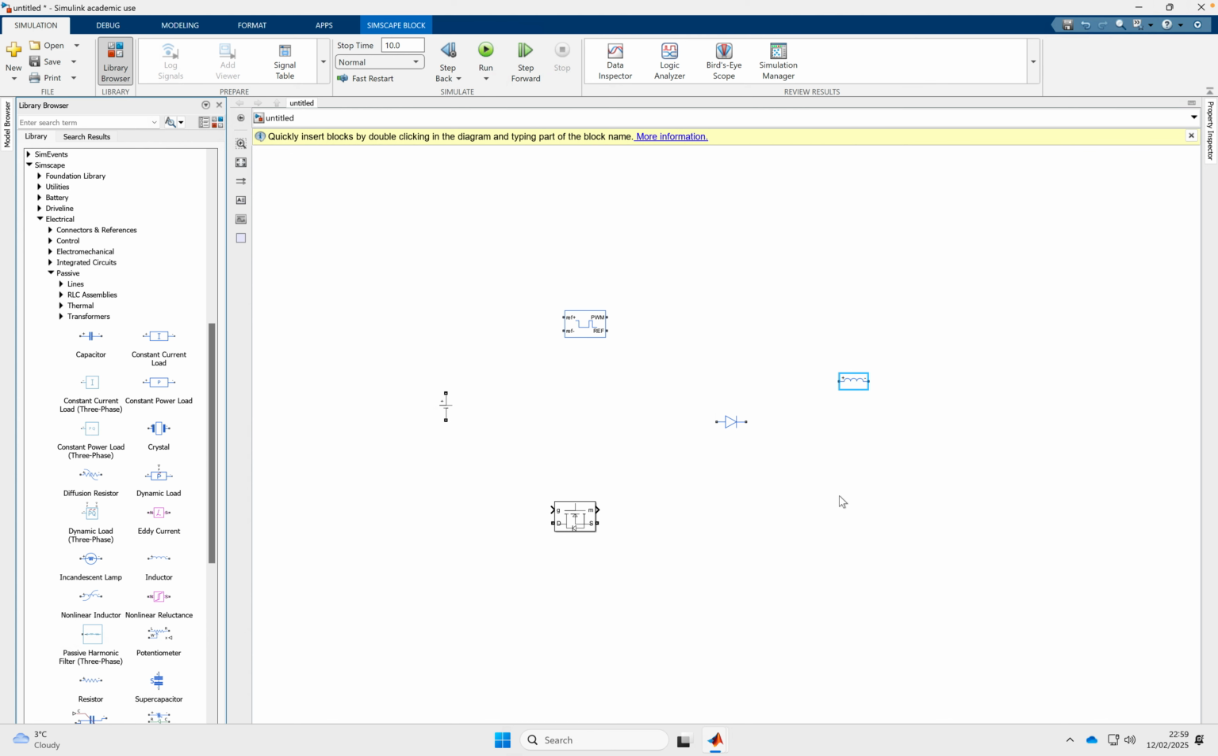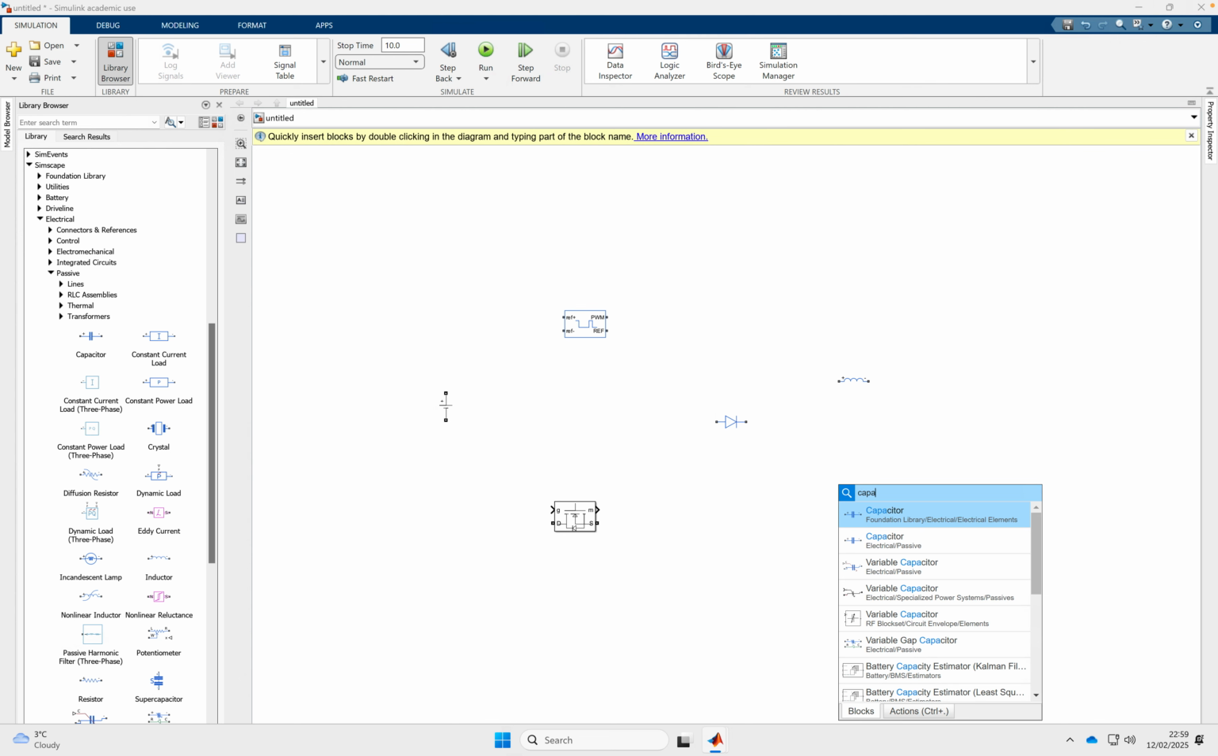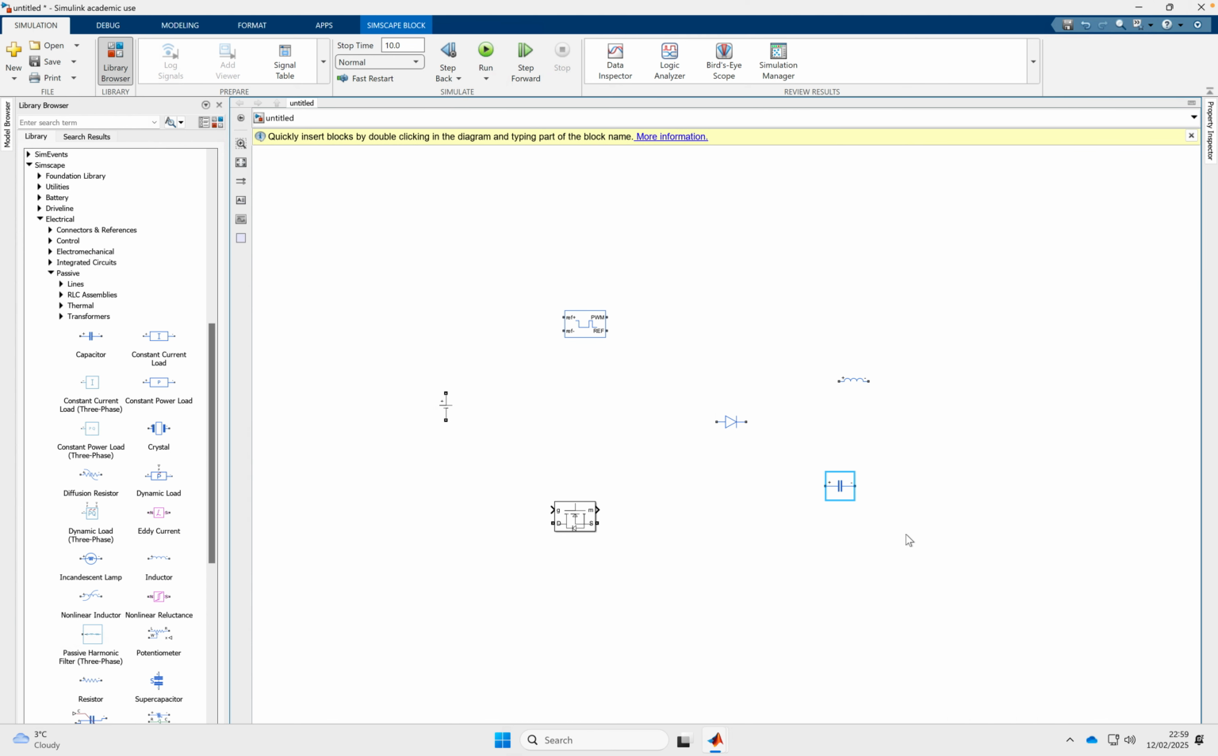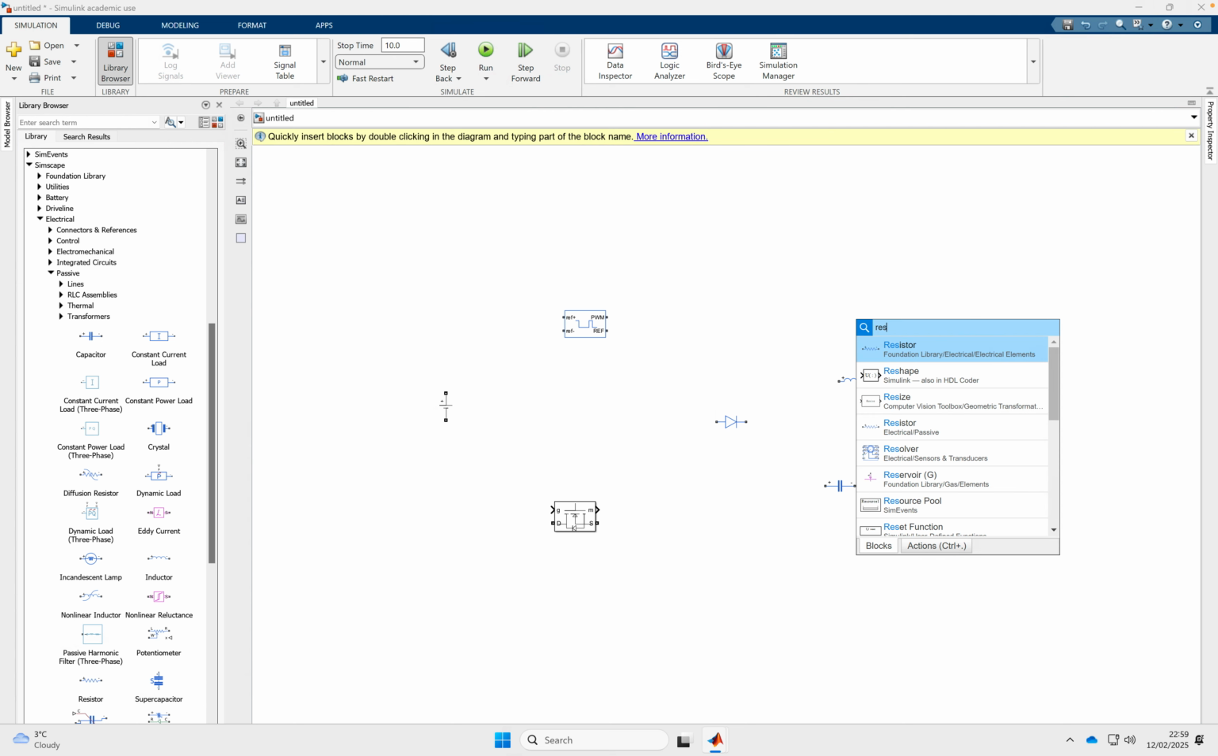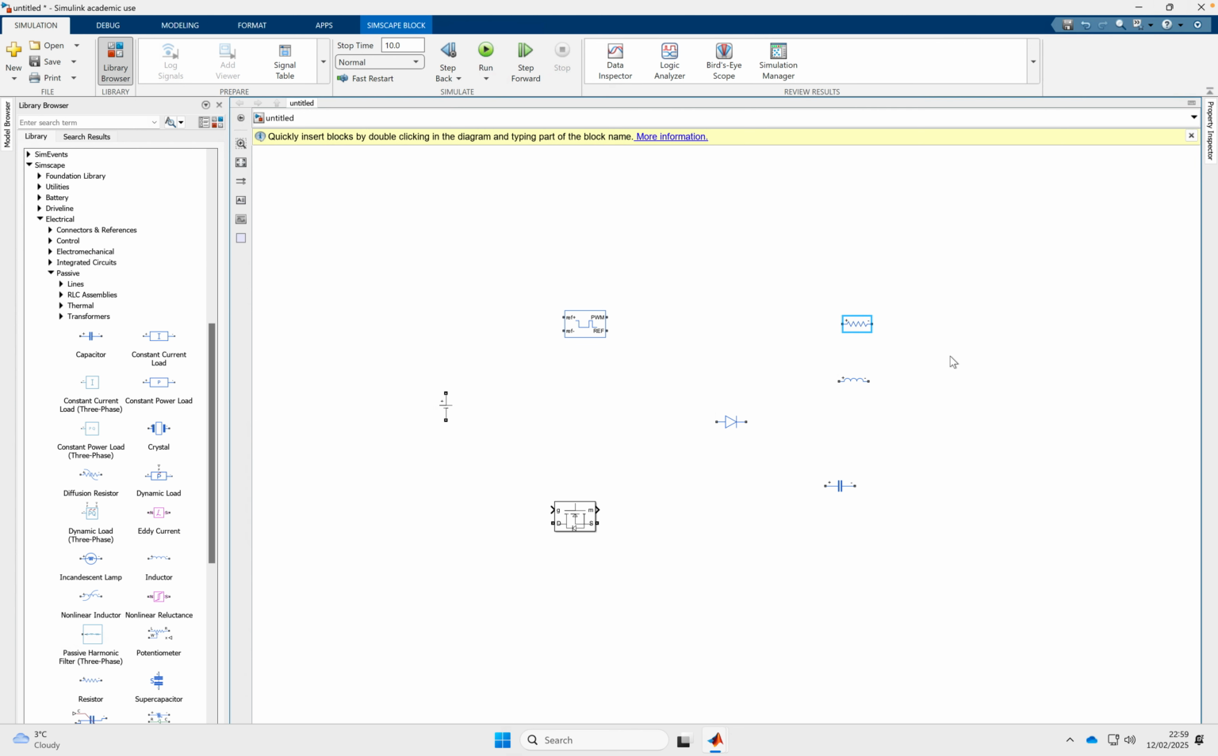Then we need a capacitor. A capacitor is used for smoothing the output voltage. An inductor is used for smoothing the output current. So we have the capacitor here. So if you want to use the old method, simply Simscape, electrical, passive component, you get the capacitor, this one. And then we need a resistor. The resistor simply represents the load. So we're gonna type resistor, right? We have a resistor.